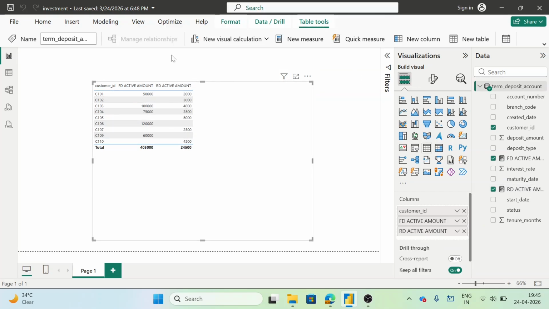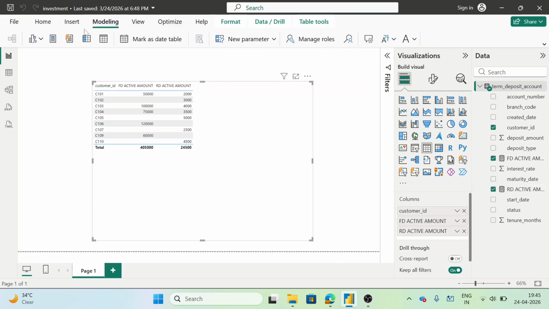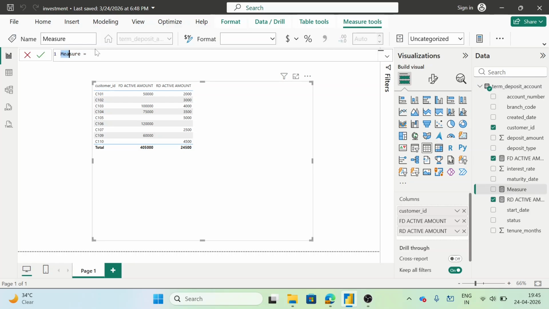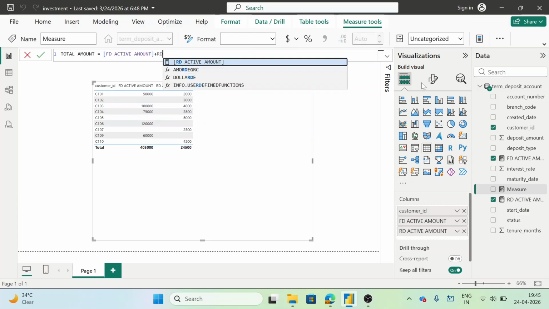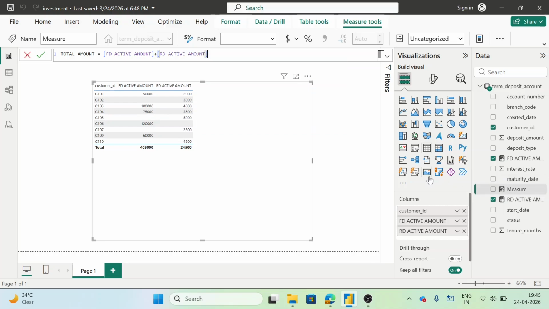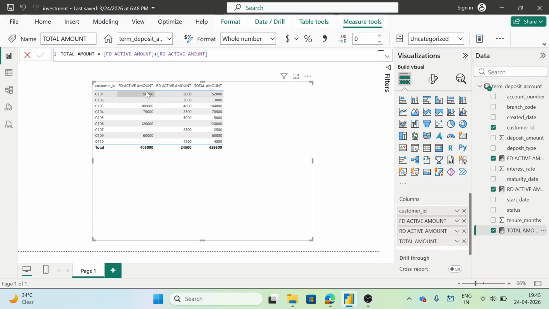The next column that we need is total amount. So I'll just click on this modeling, click on the new measure, and let us call this total amount. For this total amount, all we need is FD active amount plus RD active amount. That's all. Let us see if that works, and of course it will work. I'll just drag this, and as we can see, we have got the total amount, 50 plus 2000 is 52,000, and likewise for the upcoming rows as well.